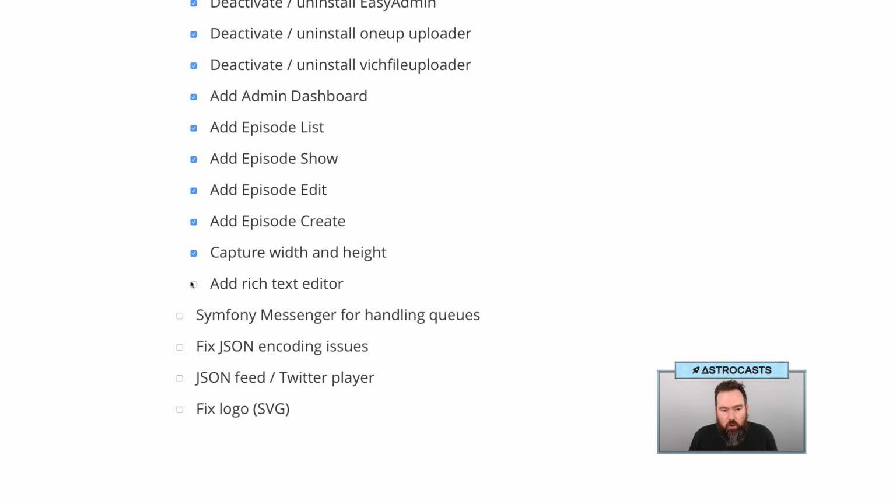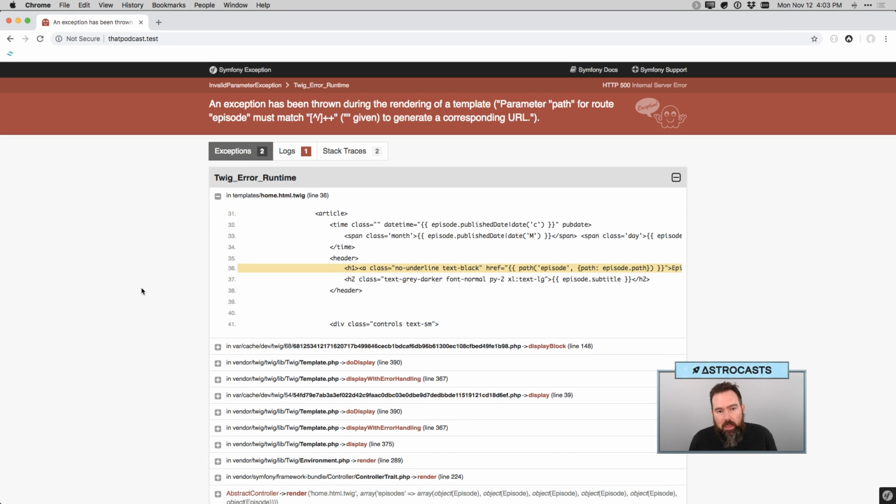One of the next things I wanted to do was to add a rich text editor and also enable Symfony Messenger for handling some queued messages. That was until I actually took a minute to try and reload the homepage and see that there's some assumptions based on our new editor, which would have still been the case even with Easy Admin. But yeah, we need to do some work before we can actually move on from here.